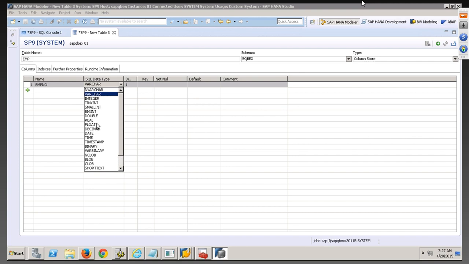Same way, if you look at double, real, float, decimal, this is all about data types holding numbers with decimals. And again, bit combination will differ based on the precision. And then you'll have date, which will hold a date, and then time, and then timestamp will hold date and time together.